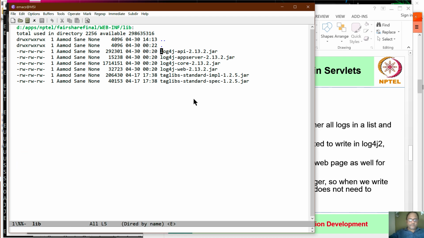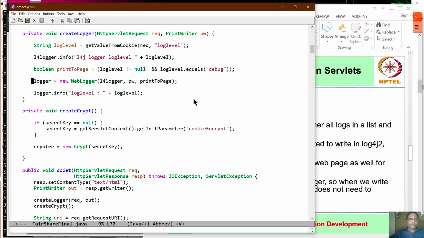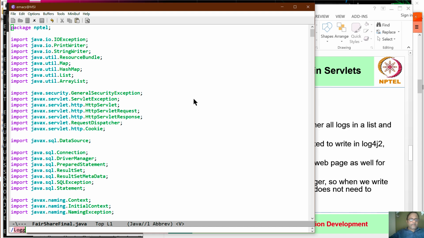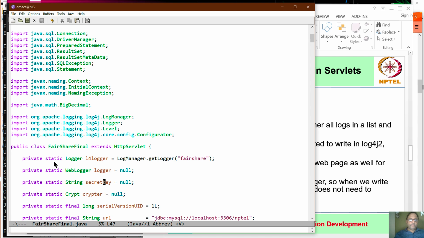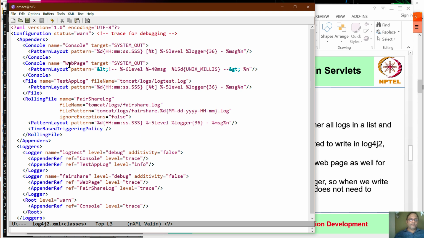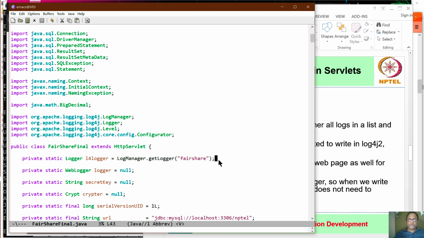What we have is, let's see, fair share final. And how you fix that once it is there is that we have this logger class and you create a private static log4j logger and get the fair share logger. A long time ago when we first looked at logs, I had shown you the config library. The config library has to be in WEB-INF classes, because that's the class path, and that's where you are supposed to keep the XML configuration. And then if you look at it, we have this logger called fair share, which we get over here. That gets us the log4j logger.